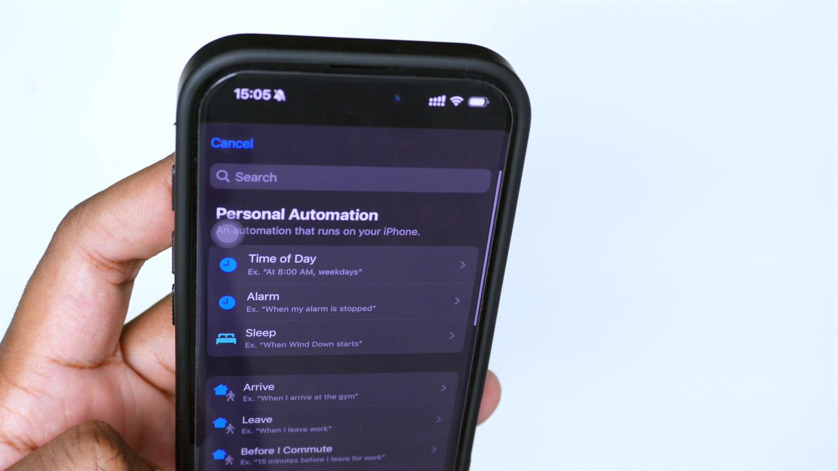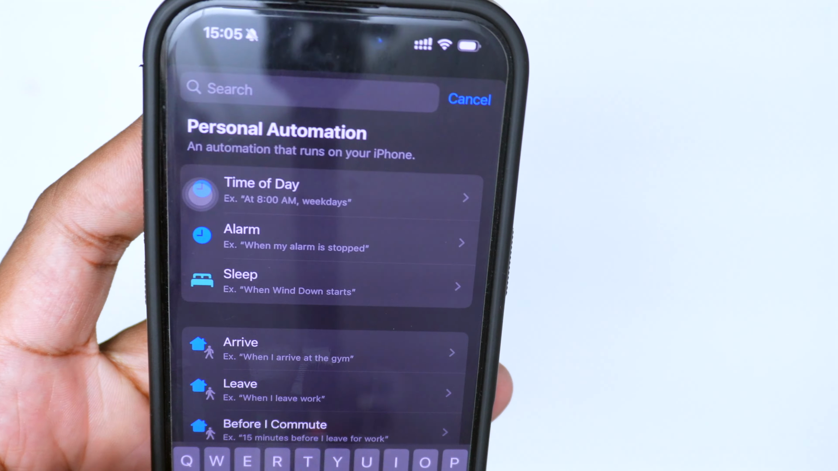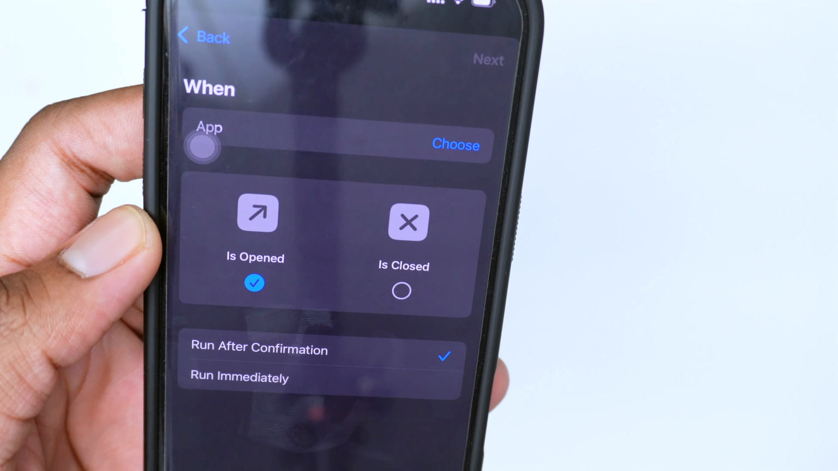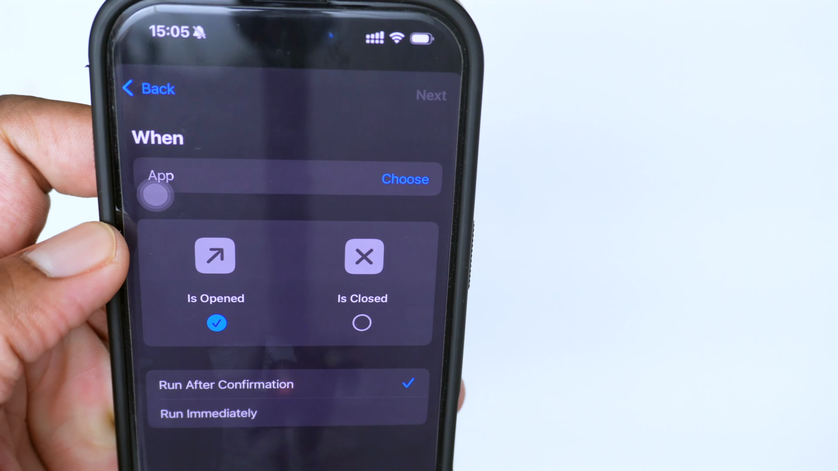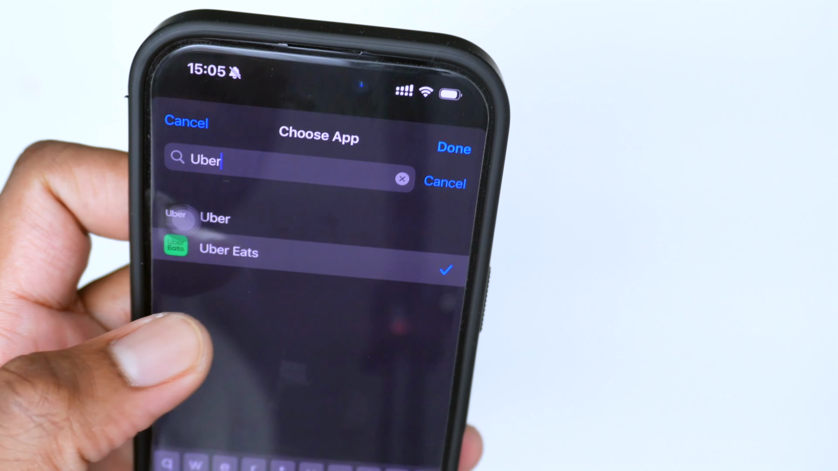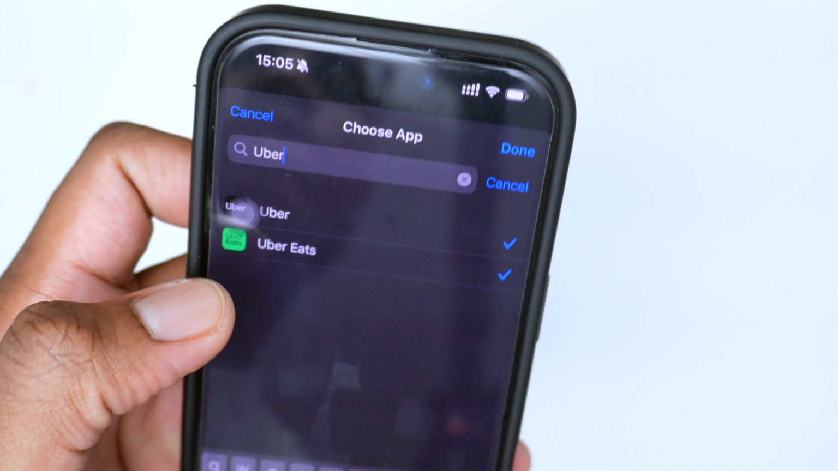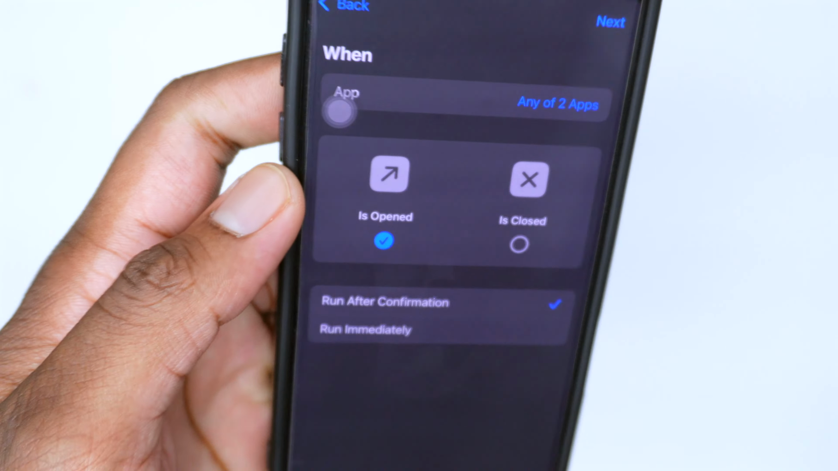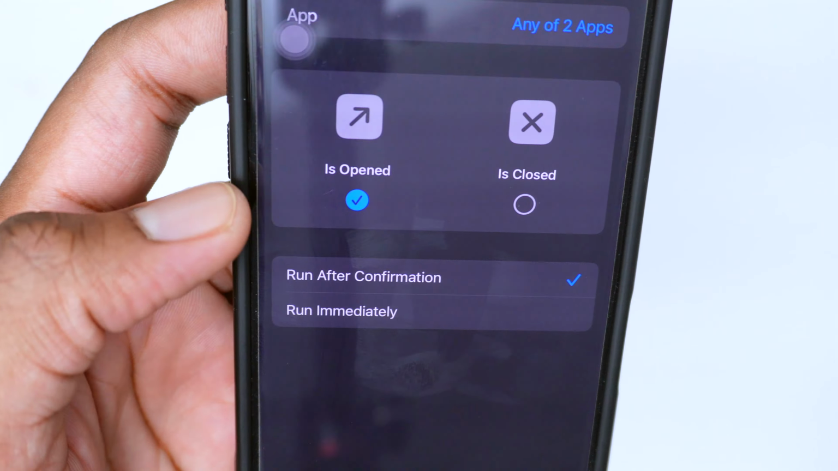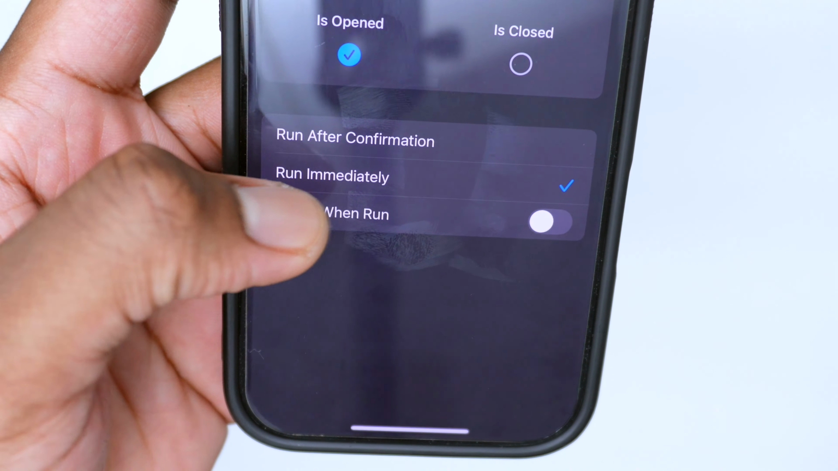Now, once this is done, we're heading here to the automation tab, and in here we'll tap on new automation. Next up, we're going to search for app. Then we'll tap on app real quick, and then we'll select the apps that we wish to lock. I'm gonna select, for example, Uber Eats. There we go. We do have Uber Eats in here. I'm gonna select Uber as well. These two apps, I want to lock them. And then I need to make sure that the is opened option is selected or ticked. Next up, I need to tap on run immediately.